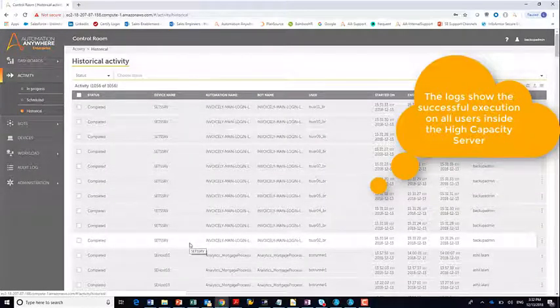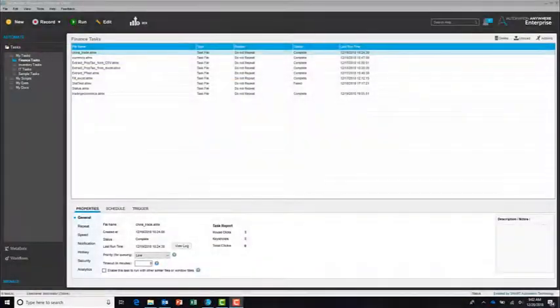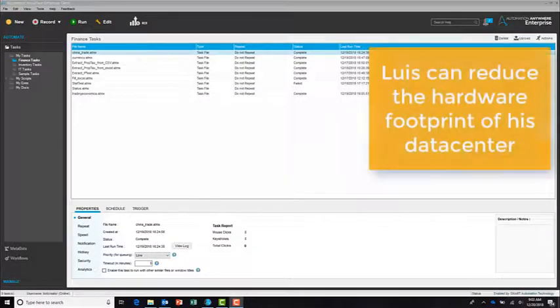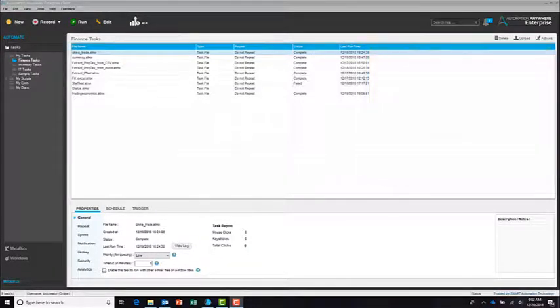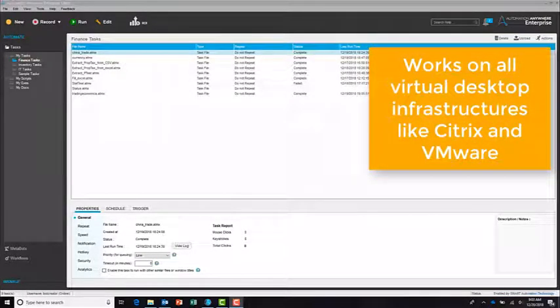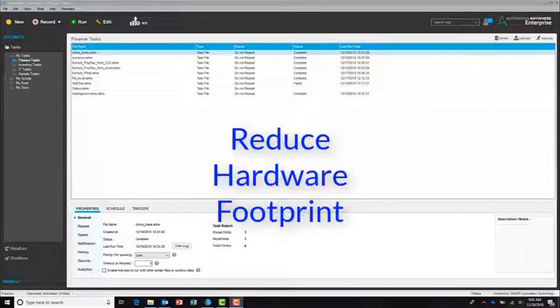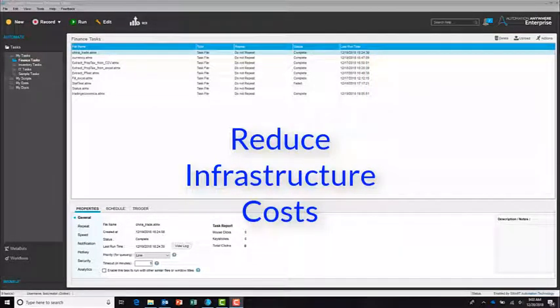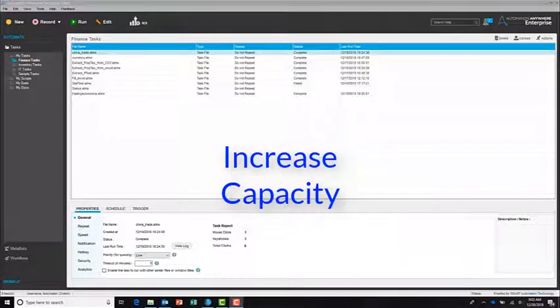Luis has just increased the process capacity of his system by running all his bots on multiple virtual environments on a single machine. As a result, he can reduce the hardware footprint in his data center, and he can control process elasticity by increasing or decreasing the process capacity as his needs change. Note that Luis can perform similar tasks using any virtual desktop infrastructure solution, including Citrix and VMware. Reduce your hardware footprint, reduce infrastructure costs, increase capacity.